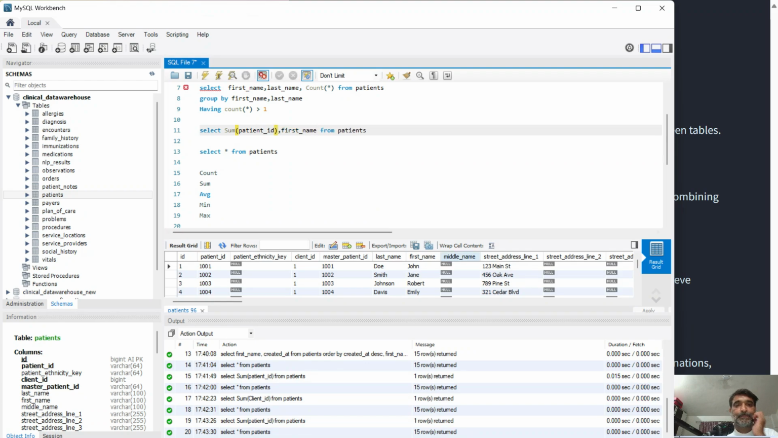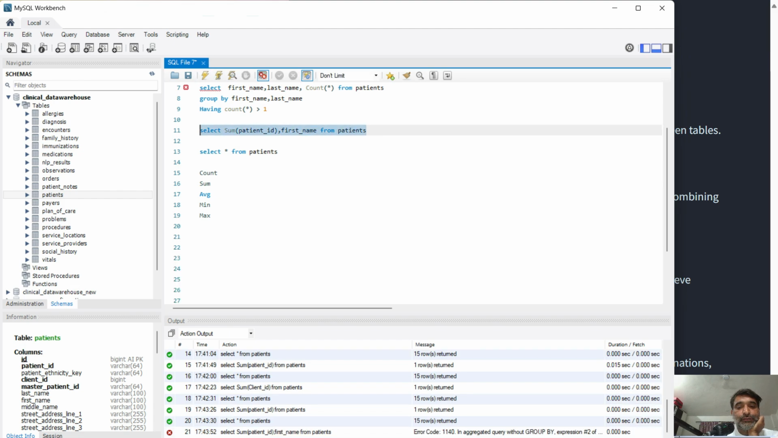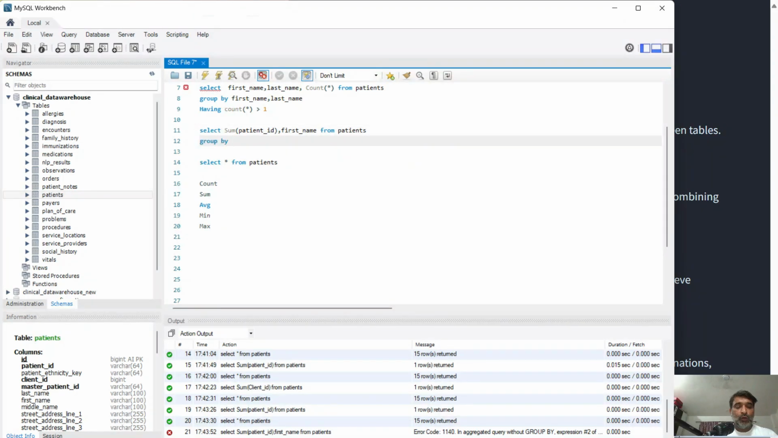What will happen? What do you think will happen? This is an aggregated function. It will throw an error. See, again it is saying: in aggregated query without group by, expression number 2 of select list contains non-aggregated columns. So either this has to be aggregated, or it has to be in the group by clause. So if I put first name in group by, now what will happen?